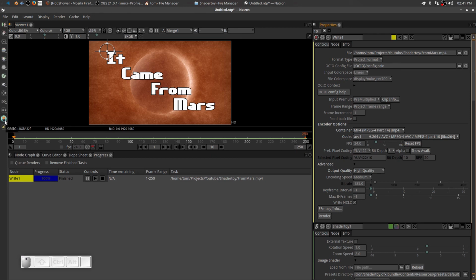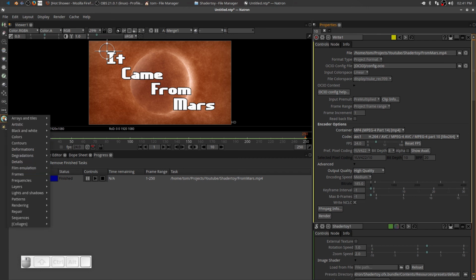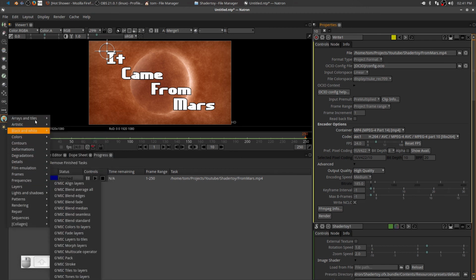The Shadertoy comes with Natron by default, but there are other free nodes out there that can do some really cool special effects, and one of them is the GMIC plugin right here. Wait till you see some of the cool things that this can do.